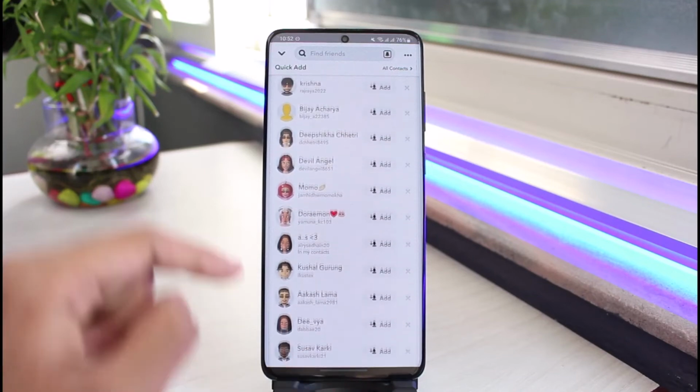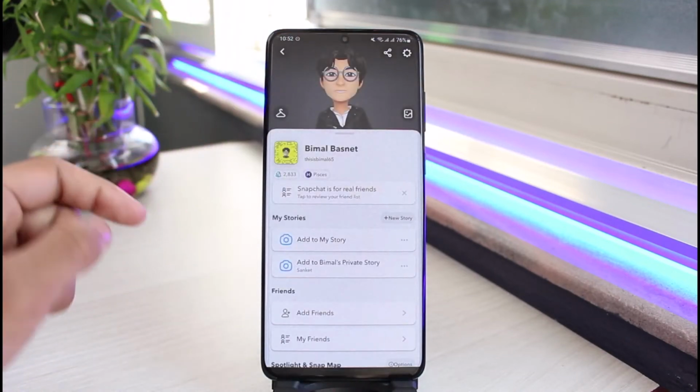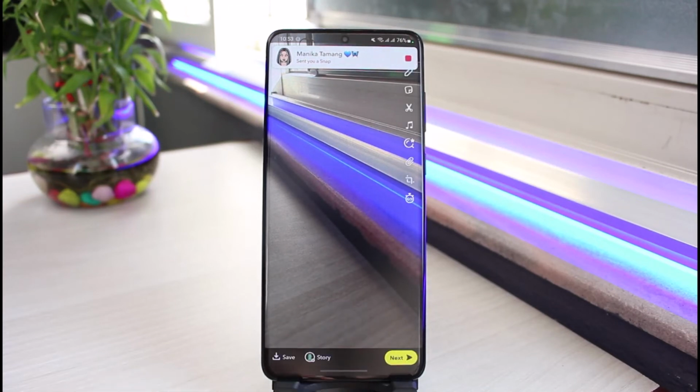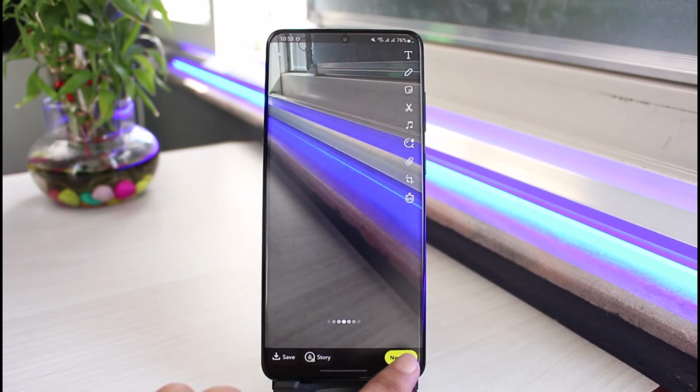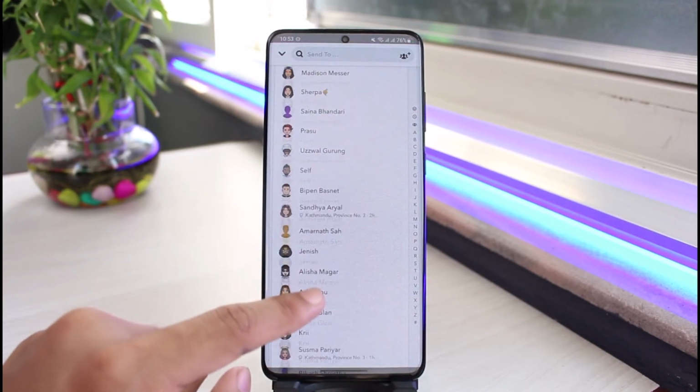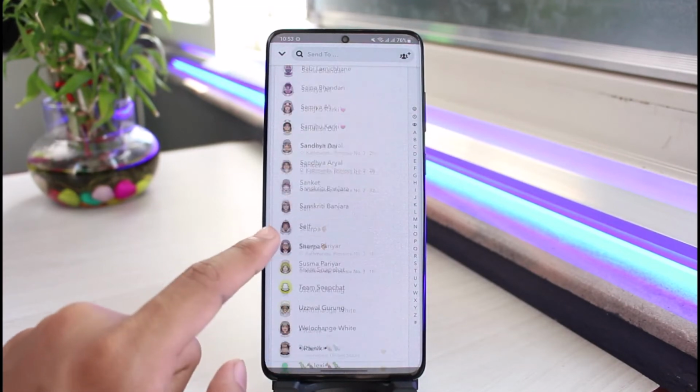For a moment, I have already done this process before. I've added more than 50 or 100 friends. So let's say that I want to actually send a snap to all of these people. I'll just select a random snap over here just to show you guys, and I'll tap on the next button. And as you can see, there is a list of people over here. So what you want to do is select all of the people on this list.